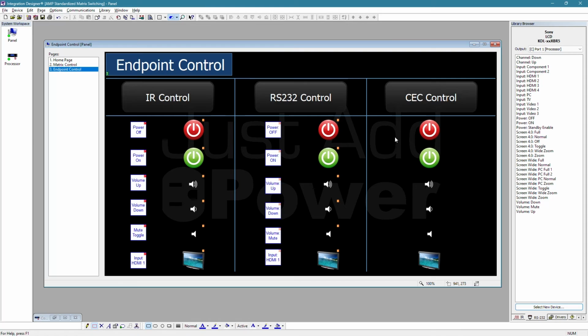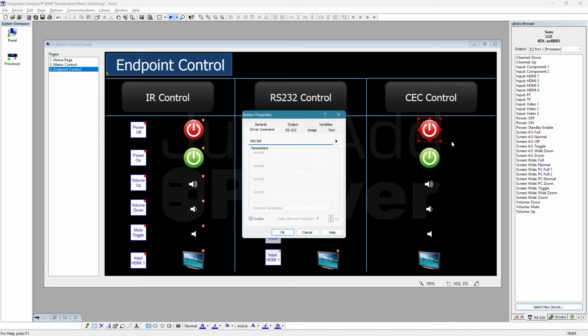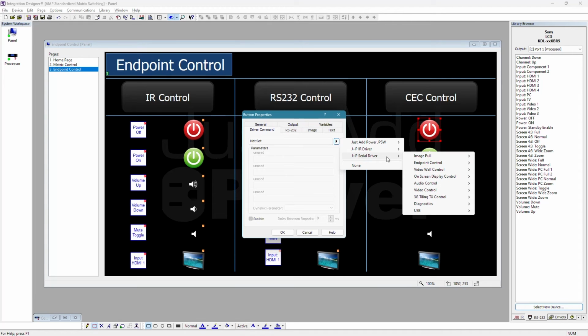Then the second thing is that these commands are pretty much just built into the Just Add Power device. So we're not pulling them from a library. We don't have to copy it out of RTI. It's just already built in. So we go straight to our power button. We go to our driver command. And it just doesn't matter if we use the IR or the serial. We'll just use the serial, be consistent. And we're going to do CEC.